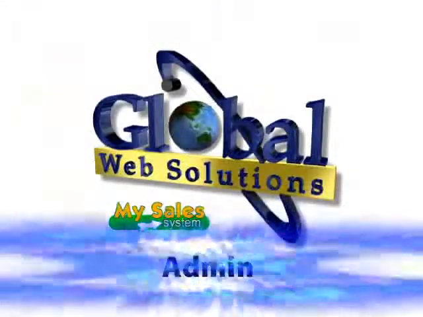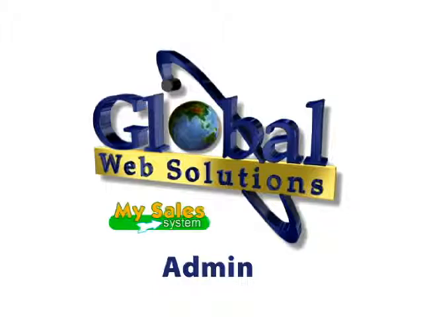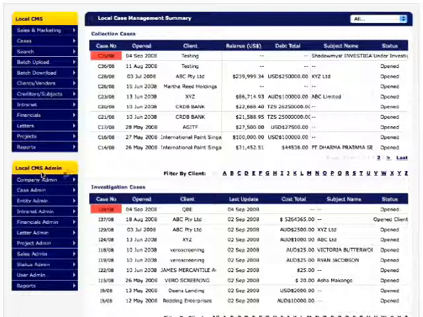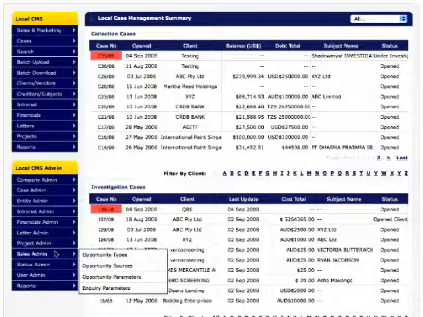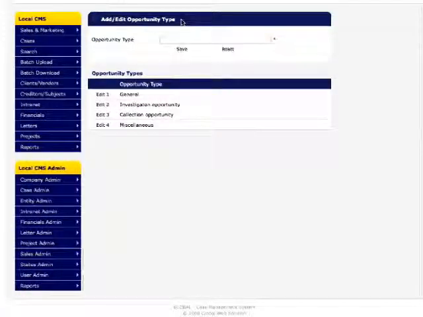Now that we have seen the front end of the Sales and Marketing feature, let's take a quick look at the Admin area. Under the Local CMS Admin tab, you will see the Sales Admin area. Under that, you will see several subcategories: opportunity types, opportunity sources, opportunity parameters, and inquiry parameters. Let's take a quick look at these admin features.